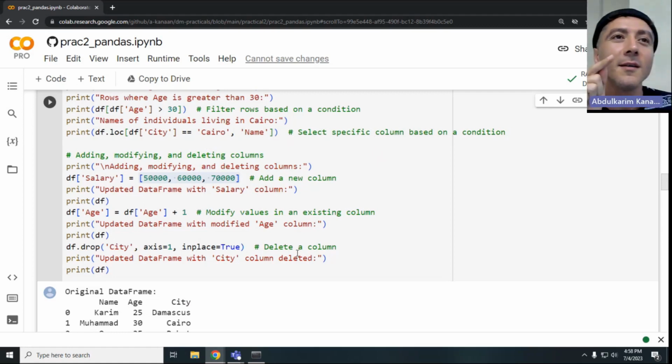The function starts with A, P, P, L, Y: apply. Right, so we used a lambda function last week with the apply function to increment the age. But there's an easier way, another way, just like this.